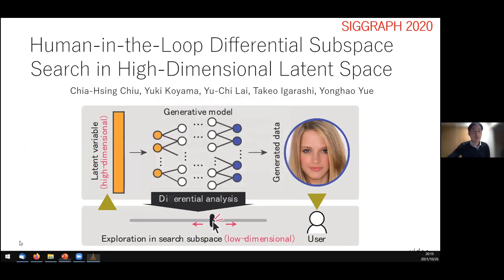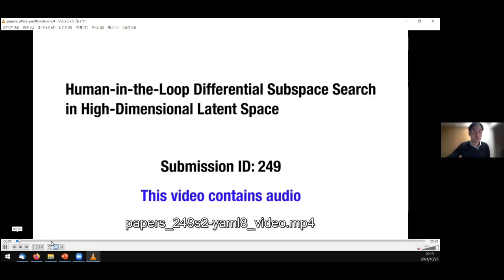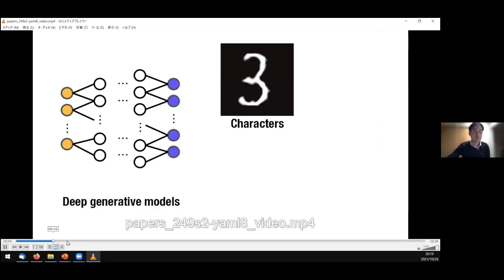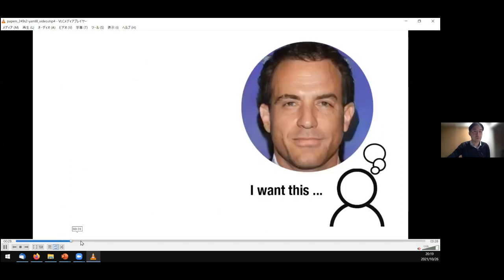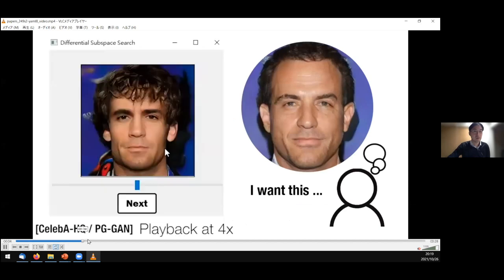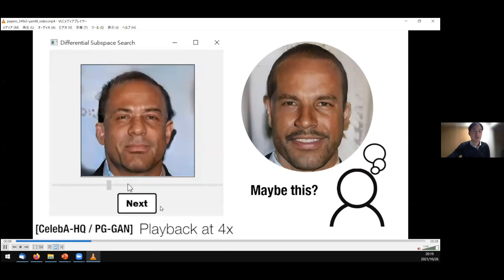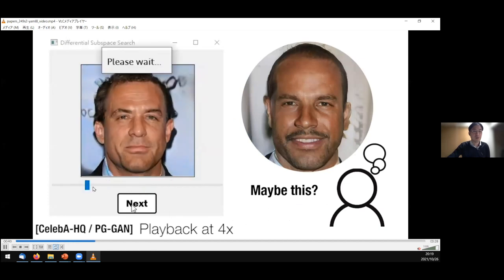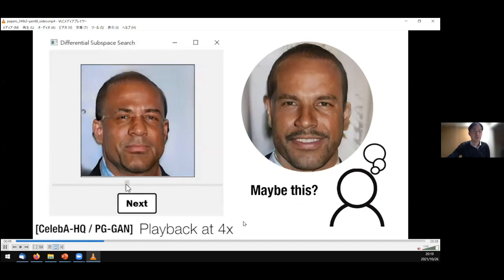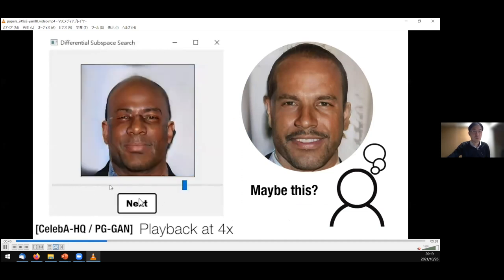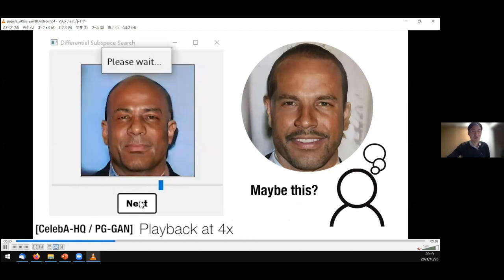So the user interface is basically the same, right? So let me skip. Yeah, the user interface is the same. The user controls the slider and presses next, and then controls the slider and presses next. So that's the same. But the contribution in this paper is the selection of the subspace, which subspace to use. So that's the question.